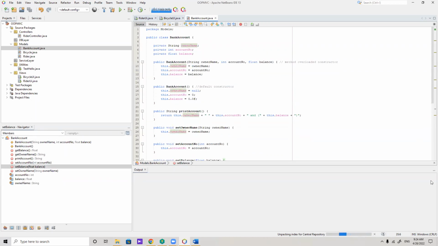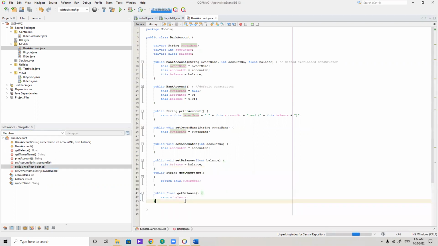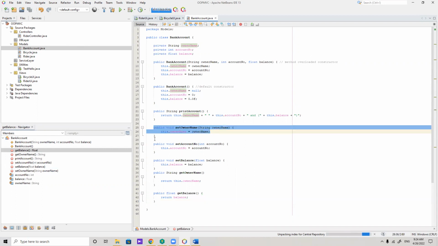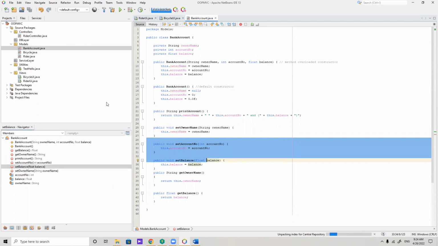If you have written it by yourself, that is easy for you because you will remember how to write it. Otherwise, if you're in a group project, you can just generate it to save time, because if you try to write the methods one by one, it takes some time. We have written the bank account class.